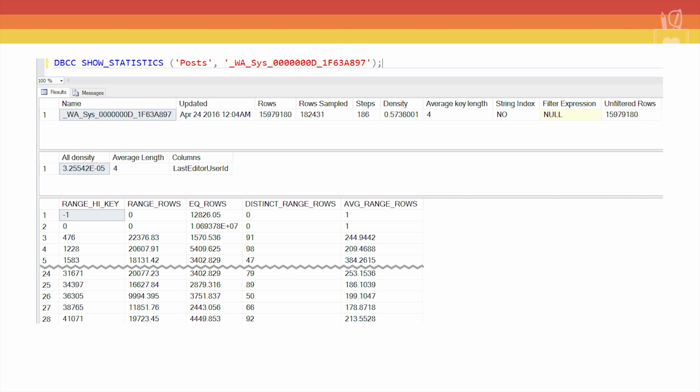It's just an approximation. Distinct range rows refers to the number of distinct values that fall in that particular step. So again, looking at row 4, we see that the high key is 1228. The previous high key before is 476. And since we're dealing with integers, we know that row 4 must begin then with 477. So between the values of 477 and 1228, there are 98 distinct last editor user IDs.